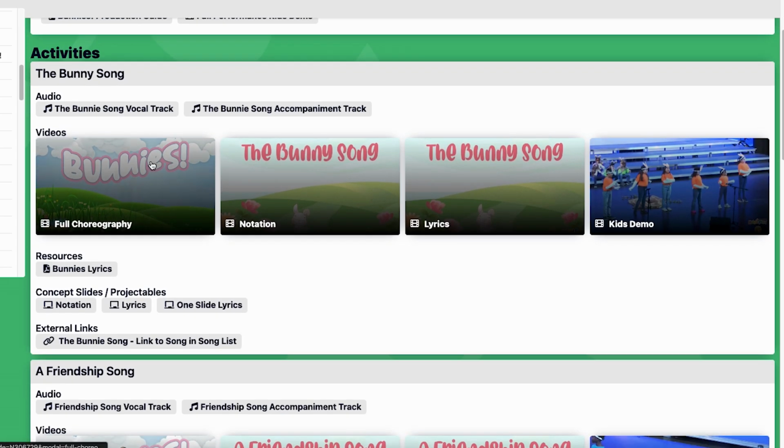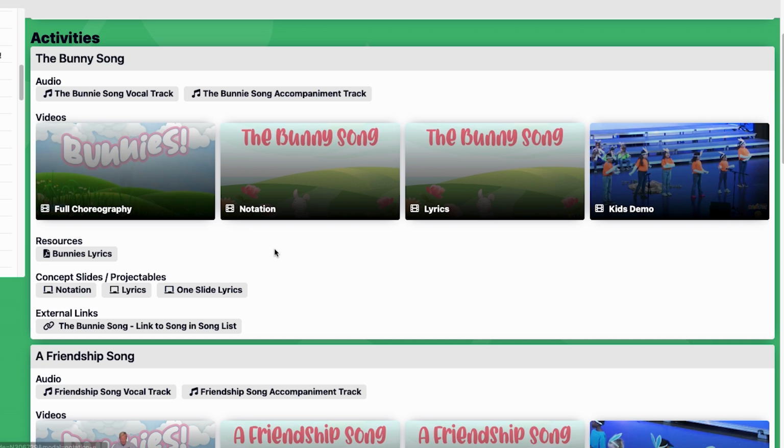Lastly, we have the activities. This is where you will find the bulk of the content. Each activity will have a title at the top, and under that you will see any relevant audio tracks, then the videos for the activity. Under the videos are any printable resources related to the activity and concept slides, if applicable. At the very bottom of the activity, there will also be any relevant external links.